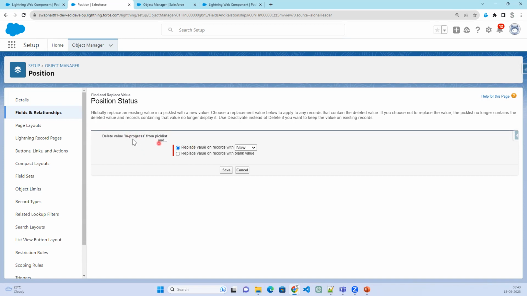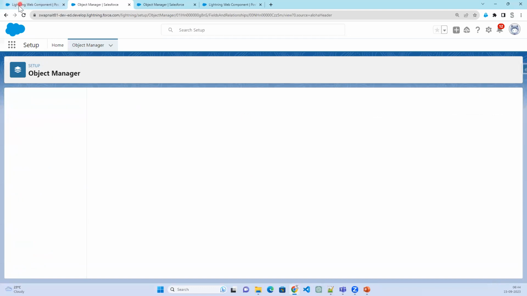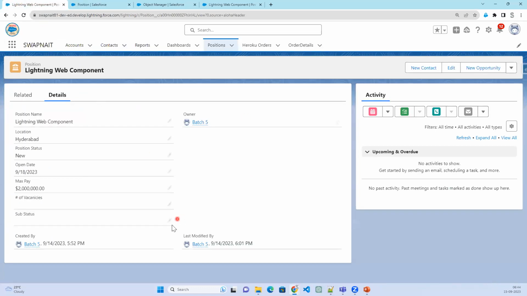Now it is asking, do you want to replace the in progress with a new picklist value or a closed picklist value, or do you want to make it blank? What are the records that have in progress? Just you wanted to make it blank. So it will ask you for certain information, because Salesforce makes sure that there is no data corruption.